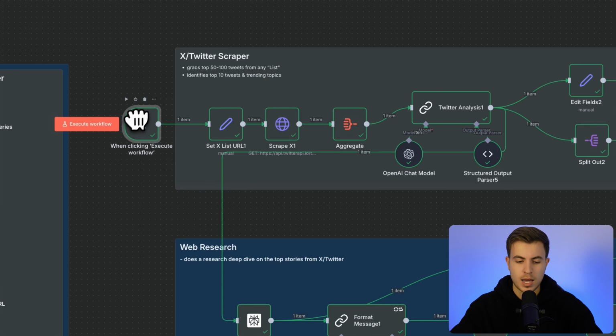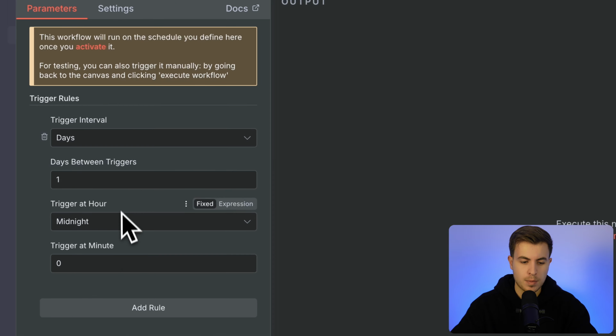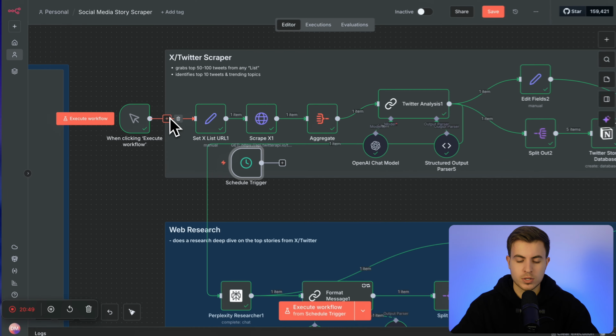So starting from the left, I have a manual trigger here. We could add a schedule trigger and make this run at 8 a.m. if we wanted to every morning. However, for now, we'll just keep it as a manual trigger.